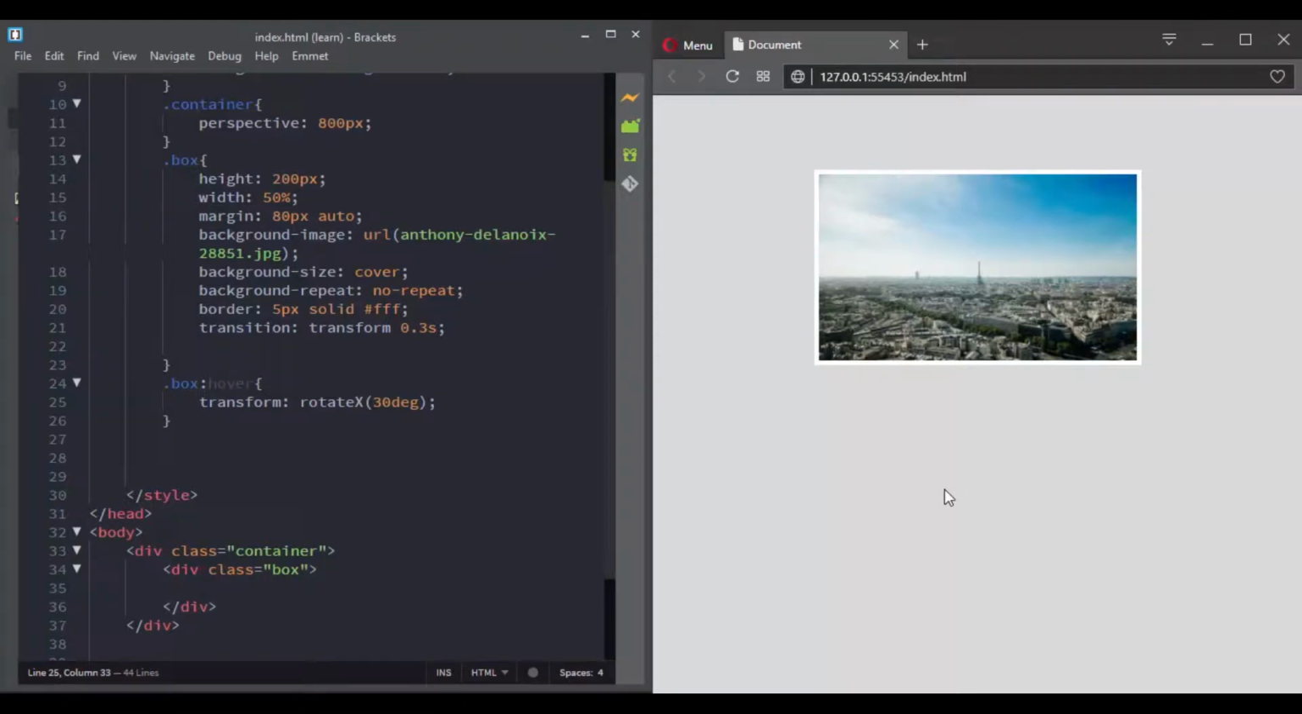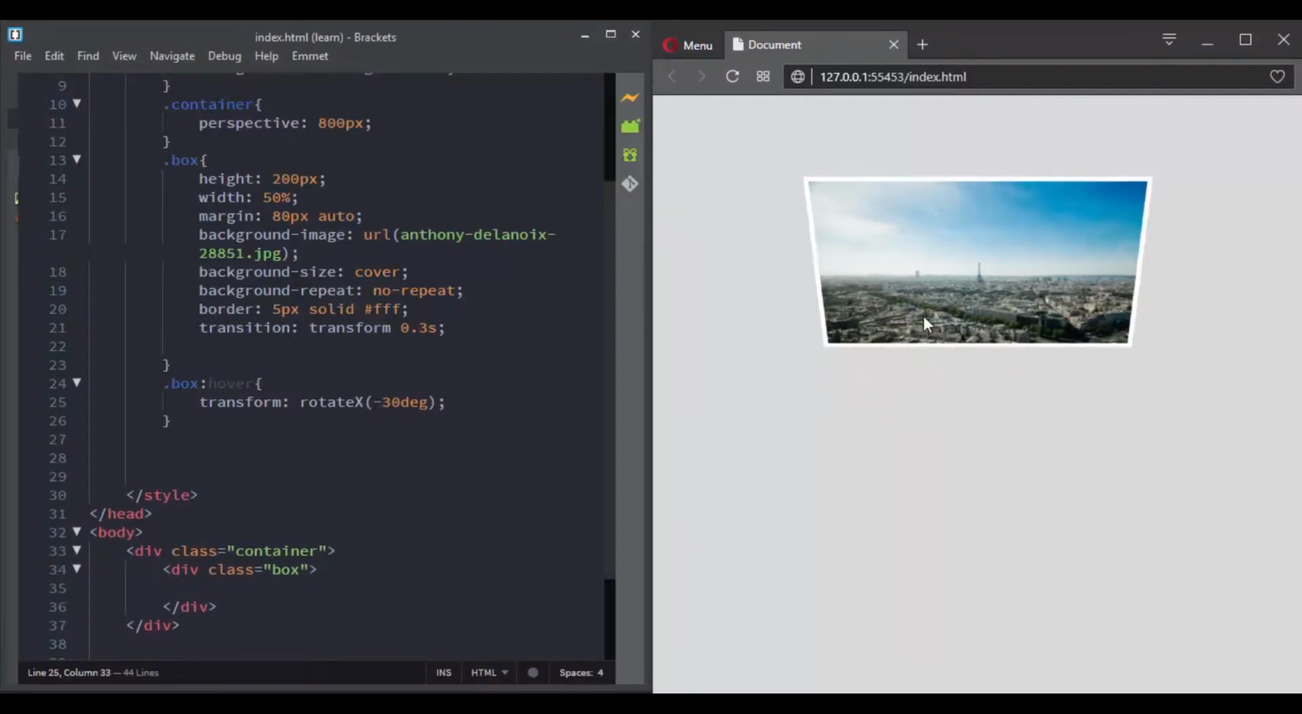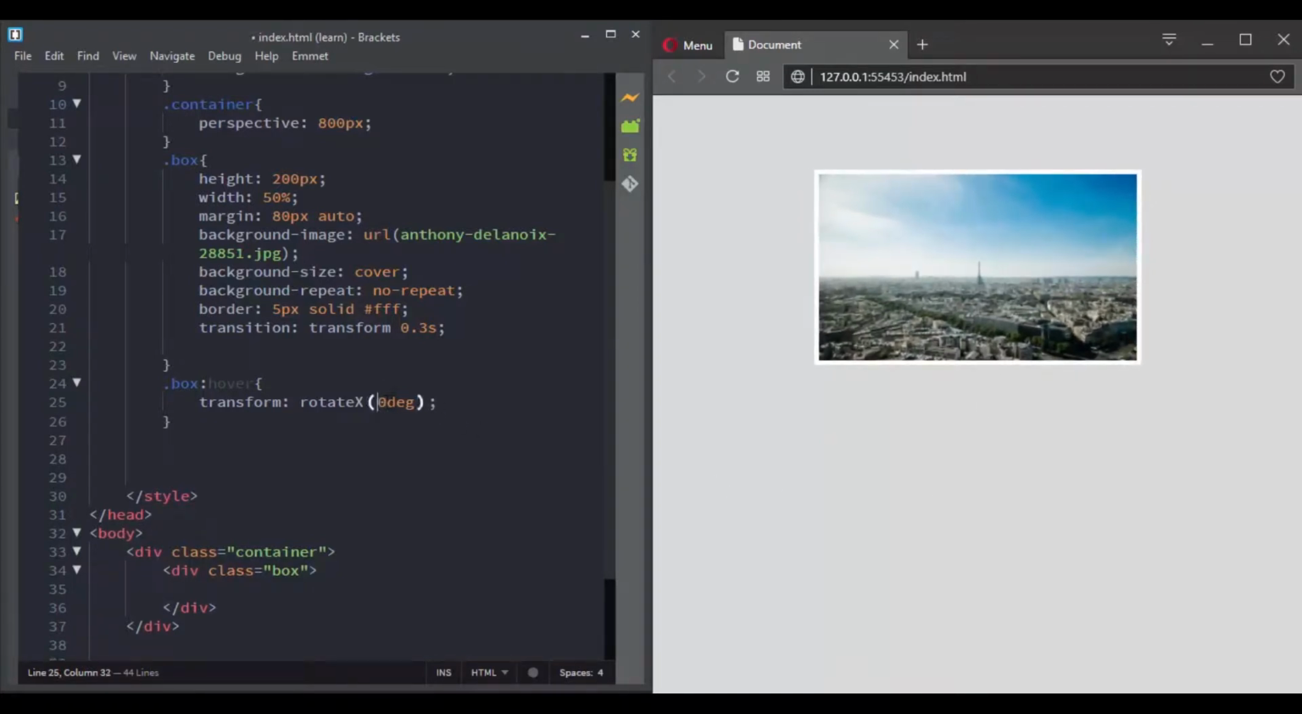In the previous video, we saw how to activate the 3D world, then we saw how to rotate an element along the x-axis with the rotateX function. So let's see how it behaves with different values. Let's see a negative value. Now our element is rotating in the opposite direction. And let's try 360 degrees. And now it completes one turn.